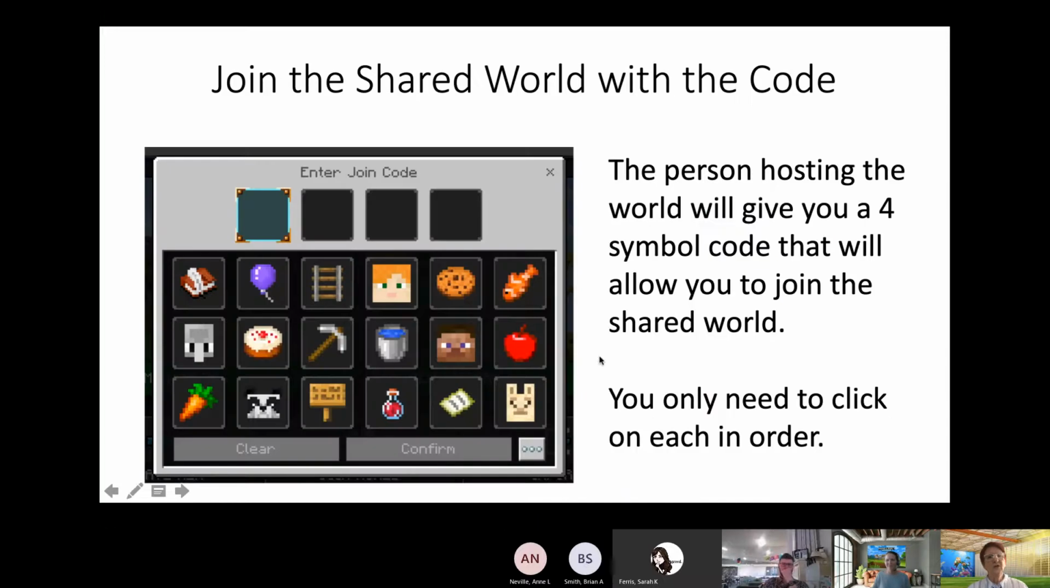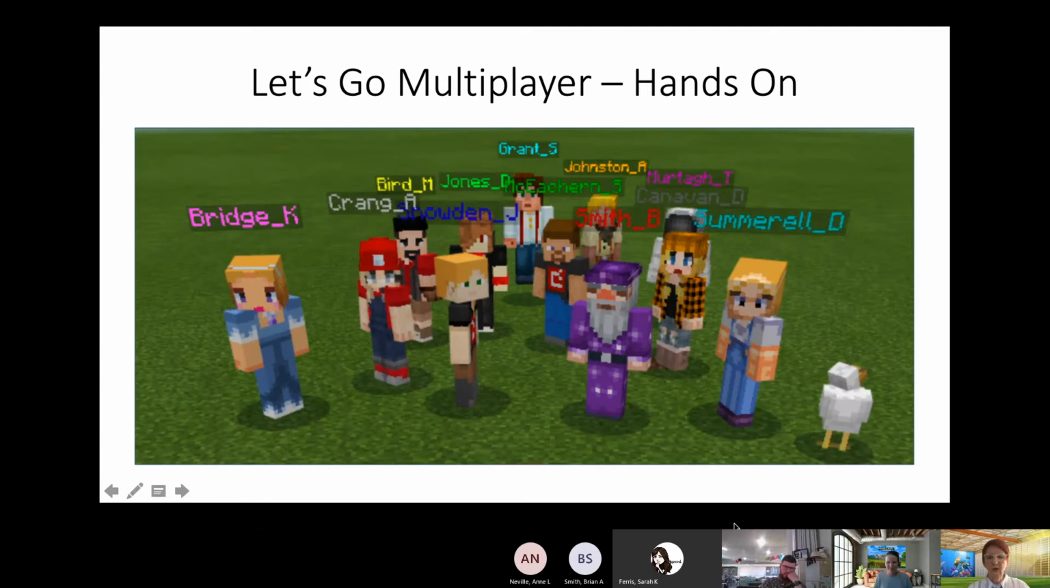Okay, so when you get to join a world, you're going to be asked for a code. The person hosting the world will give you a four component code made up of symbols from Minecraft, and you'll click on each one to add it in order, and voila, you should be part of that world. So let's go do that.